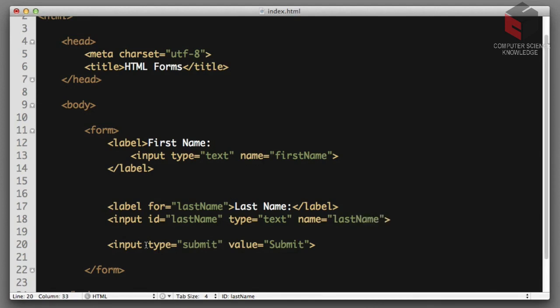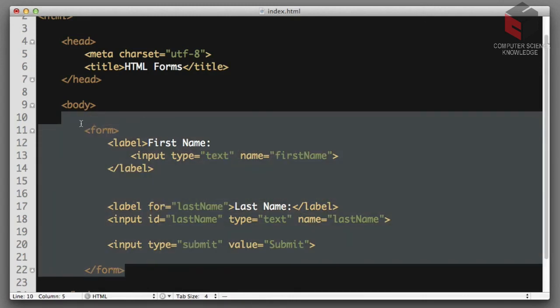We do not need to add a name attribute to our submit button. We only need to add the name attribute to input fields where users are making a choice or entering text. With our name attribute in place, our first basic form is complete.